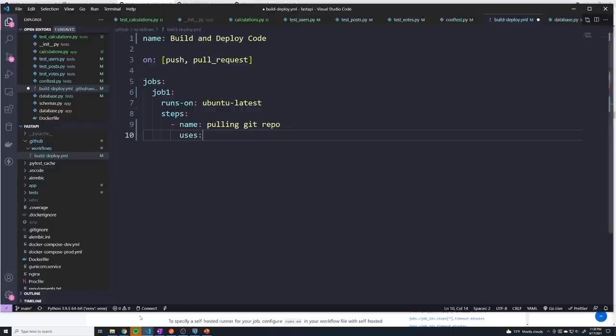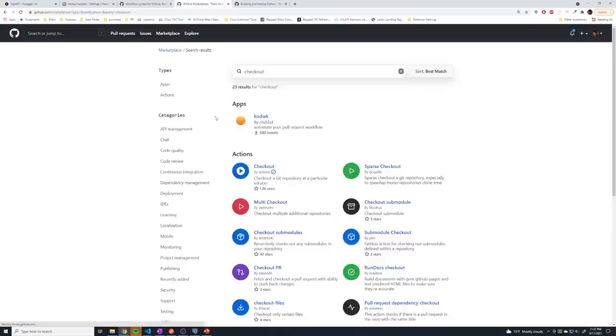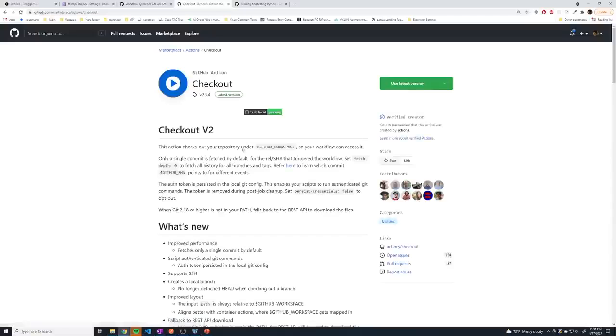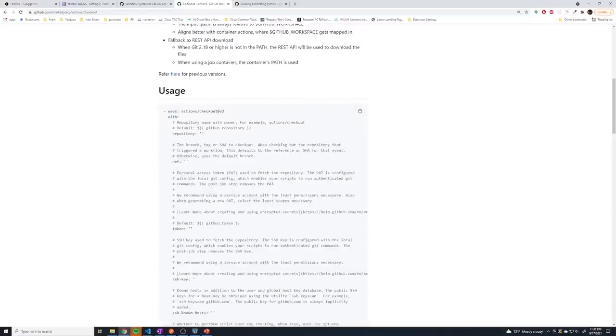With GitHub Actions, like I said, there's a marketplace of pre-built actions that we can use to perform various tasks. Pulling your code is a very common task, so they've definitely got an action for this. If I just search for checkout, because I know that's what it's called, you can see this is the one we want. It's responsible for pulling your code. Here you just say uses, you do actions/checkout v2.